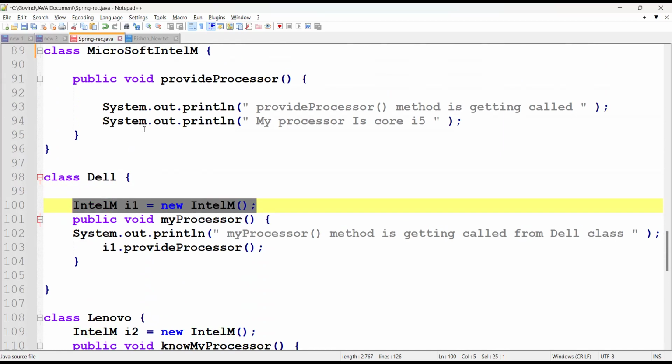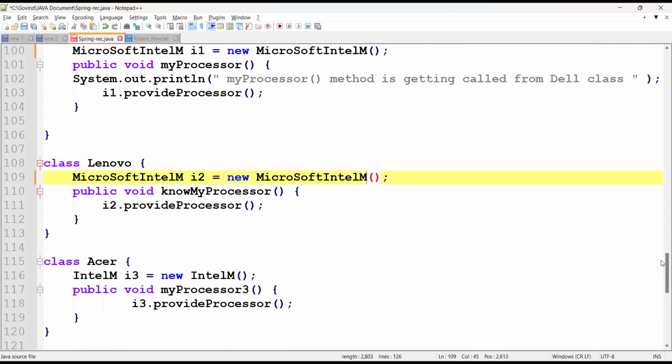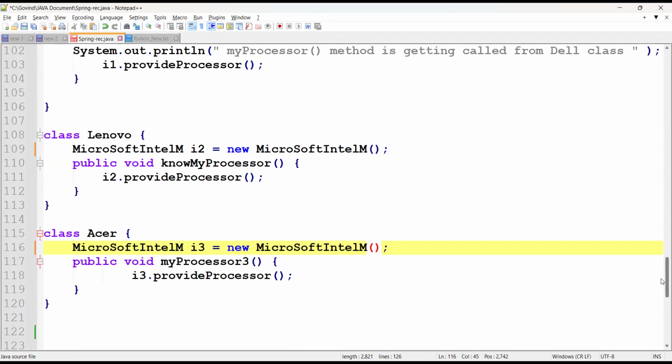So how can I fix it? Since I have three classes, instead of Intel M, I will replace it with Microsoft Intel M. I will go into each and every class and replace Intel M with Microsoft Intel M, and that resolves my compilation issue and fixes the error I get in my class. Here I had three classes, so we can easily change the class name or the object name if there is any change to the class Intel M.